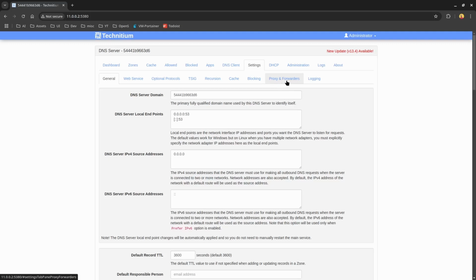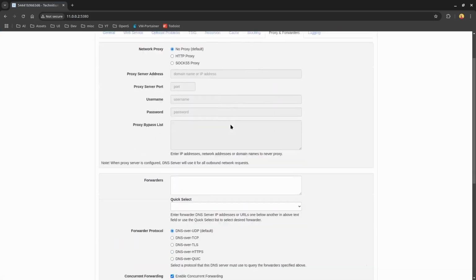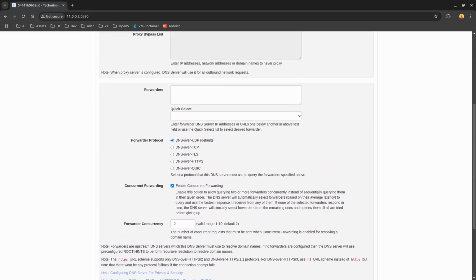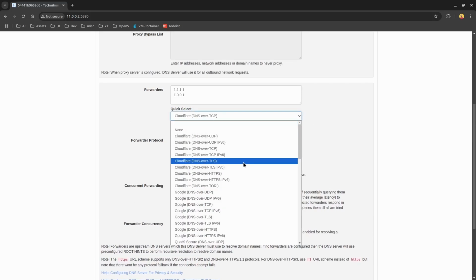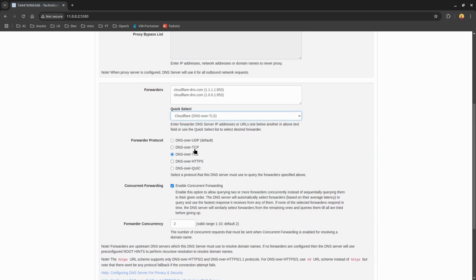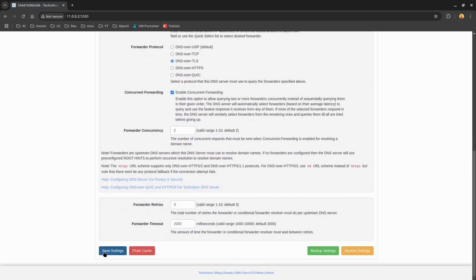The next thing you need to do is to go to settings and go to proxy and forwarders. Scroll down and you will see forwarders. From this drop down menu, select DNS over TLS. This will use the Cloudflare DNS recursive resolver to query for DNS using TLS. So every DNS request will be encrypted. Scroll down and hit the save settings button. Once the settings are saved, you are done setting up your DNS server.